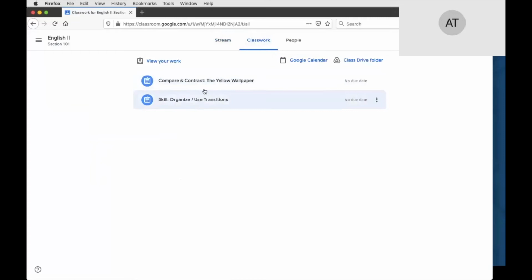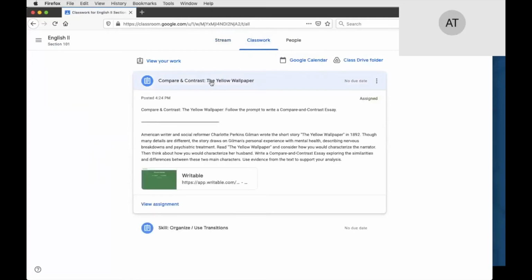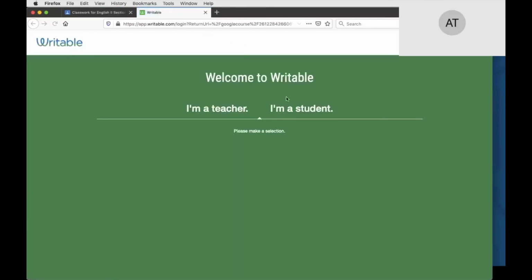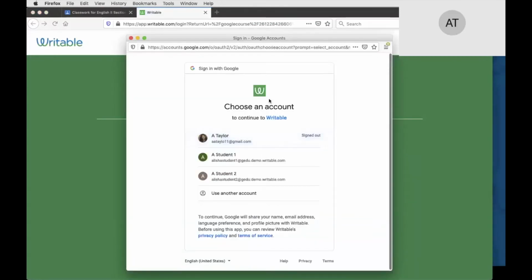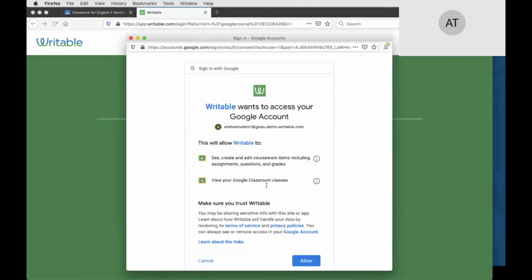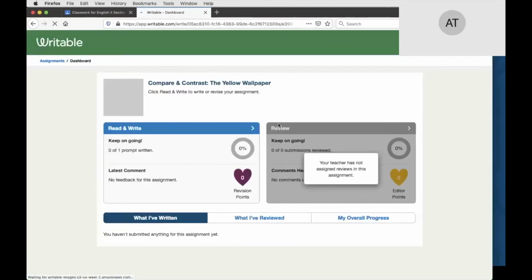So I see that I need to complete the compare and contrast activity. I'm going to go ahead and click on the compare and contrast. As a student, you'll see it tells me the title, it gives me some instructions, and it also gives me a quick summary of the activity. I can easily click on the link here, my Writable assignment, and it's going to take me right to it. I'm just going to select Google, go in through my Google account, and select my student account, and it is going to appear right there for me.